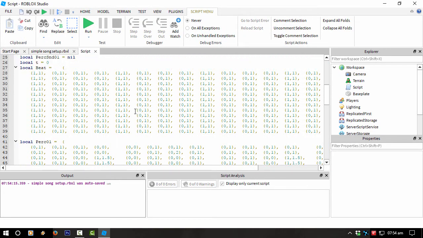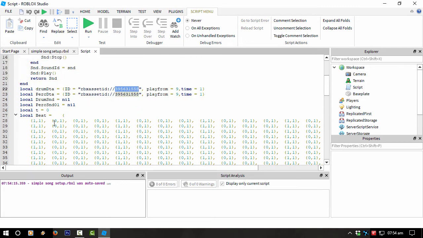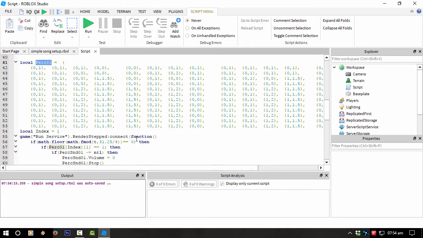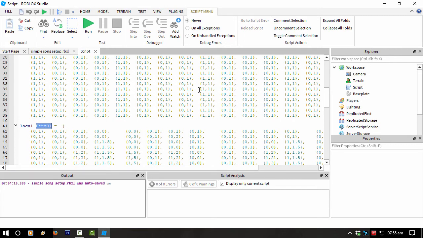So all that you hear there is it going through a table for the beat, and for the actual percussion itself I have to add different instruments. It's very, very basic at the moment, and I may even change this into one table, so you have something like how music is, where you've got the score for the instruments.